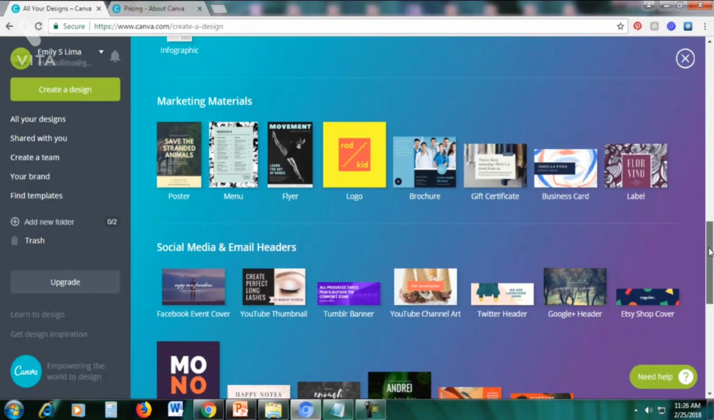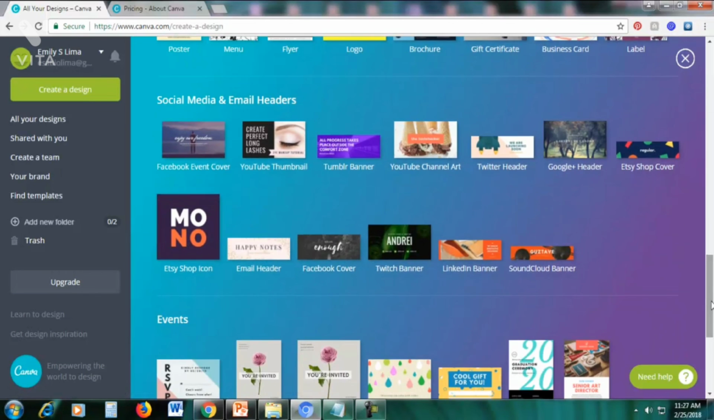If you have a business, there are also marketing materials for you. You can create posters, menus, flyers, logos, brochure, gift certificate, business card, and label. If you're into social media, there are also some graphics for you, such as Facebook event covers, YouTube thumbnails, Tumblr banner, YouTube channel art, Twitter header, Google header. And if you have a shop on Etsy, then you can also have an Etsy shop cover.